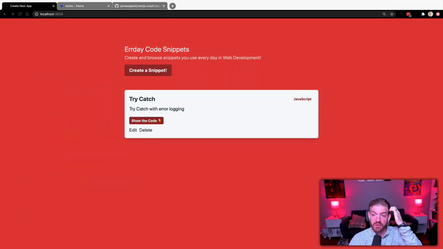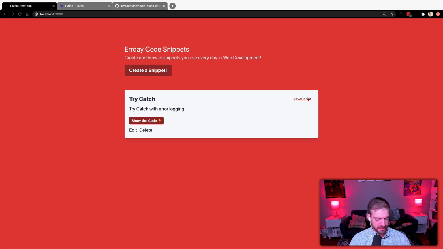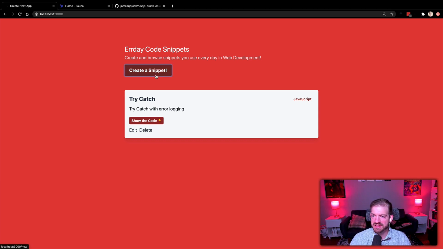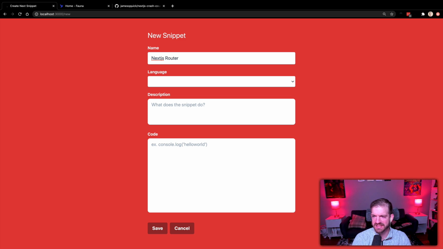So just a quick look at what we're going to build here. Just an idea for a snippet repository. So you can create snippets and then be able to search or look through snippets that other people have created. So I'm going to copy in one. Let's create a new snippet in here, and I'll just call this Next.js router. We'll see this in a second. This is going to be language, just JavaScript, HTML, CSS. We can make this have more options if we wanted to, but that's it for now.